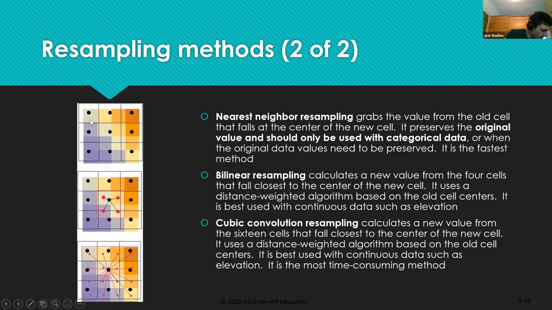You could imagine that you have categorical data, and if you did some average and you had a cell value of 1 here and 2 here, then maybe you would get 1.5. Well, that doesn't work for categorical data. We don't want 1.5, so we just want to maintain those categories. So we use nearest neighbor resampling only for categorical data.